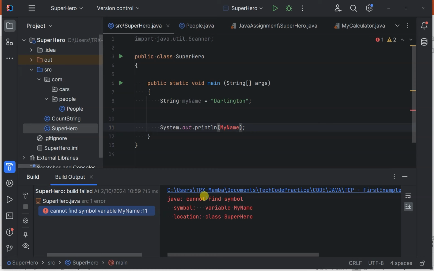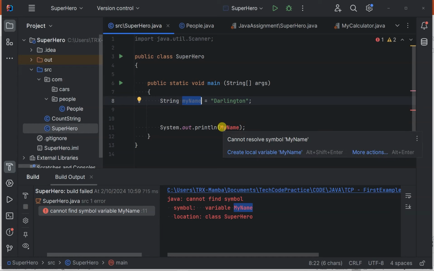It says cannot find symbol. And what symbol can it not find? It cannot find my name. And you'll be like, huh? Look at my name here now. Why? I have a variable called my name. Why is it not working?